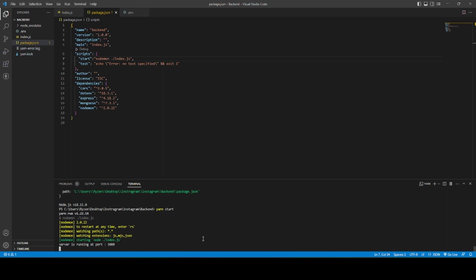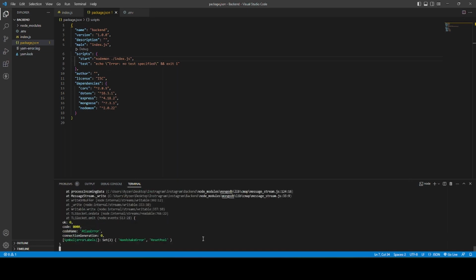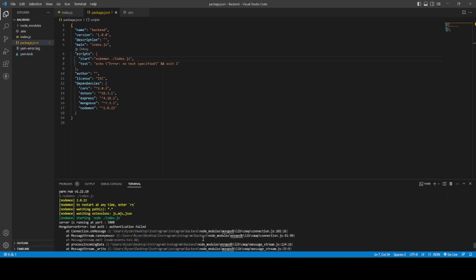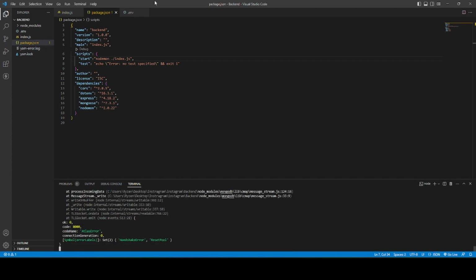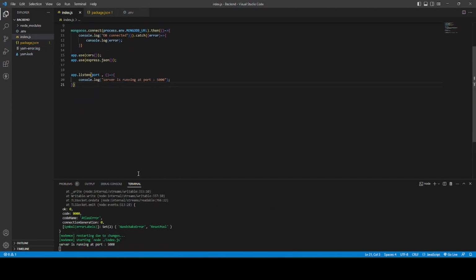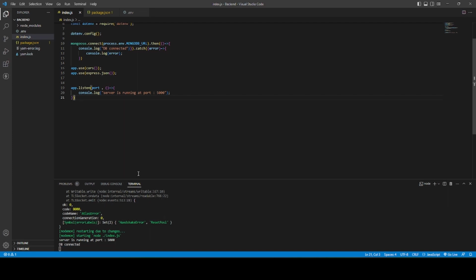So our server is running, but I still have a problem in my MongoDB: authentication failed, which means my password is not correct. So wait a minute, I'm going to set up my password. Yeah, so I just changed my password and our MongoDB is connected.